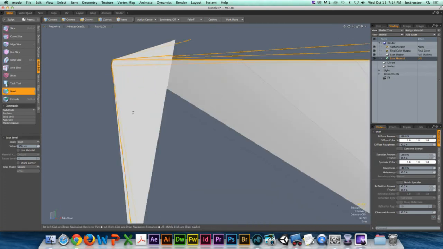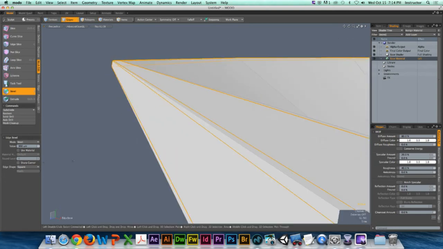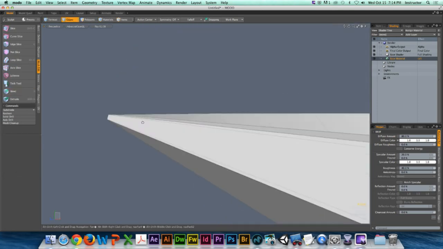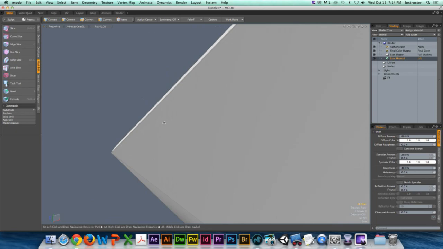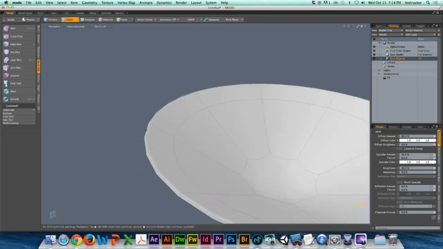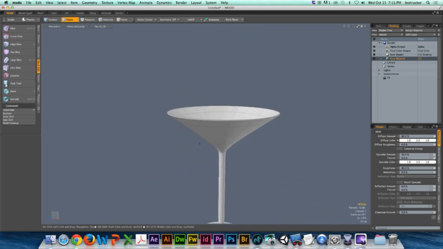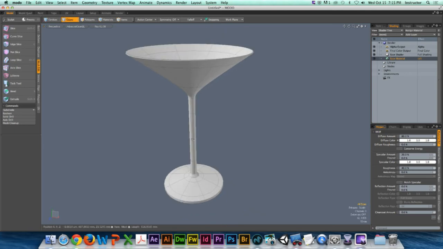Yeah, because with that square edge shape, it's going to add an additional edge loop above and below. Now, Art, what version of Modo are you in? Okay, great. Just want to make sure because this is an 801 feature.